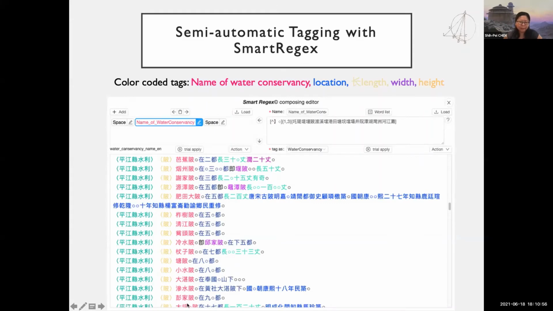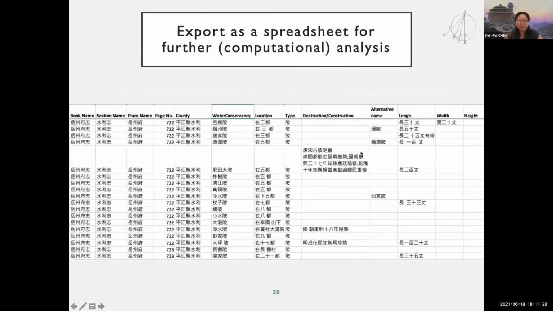And similarly, when we are talking about the location, 在哪里, 在二都, 在五都, 在 wherever, and also the length, 长多少丈 or 宽多少丈, the length or width, because they come with a pattern, it is possible to write a regular expression and then tell the computer to automatically extract or identify them. And then after this tagging, we can convert the tagged information directly into a spreadsheet.